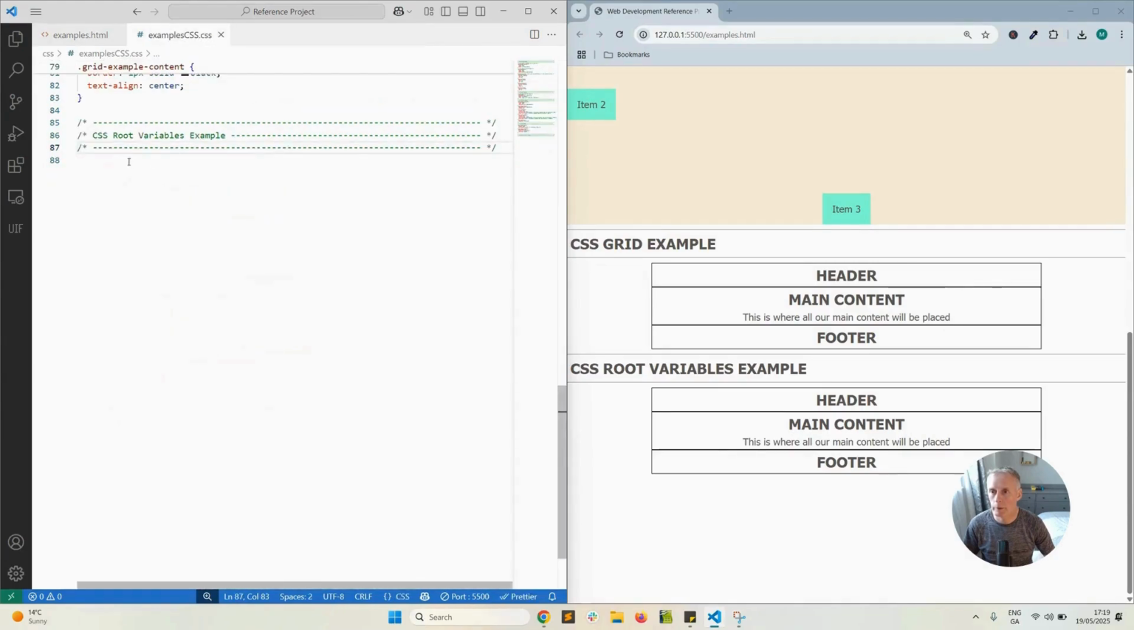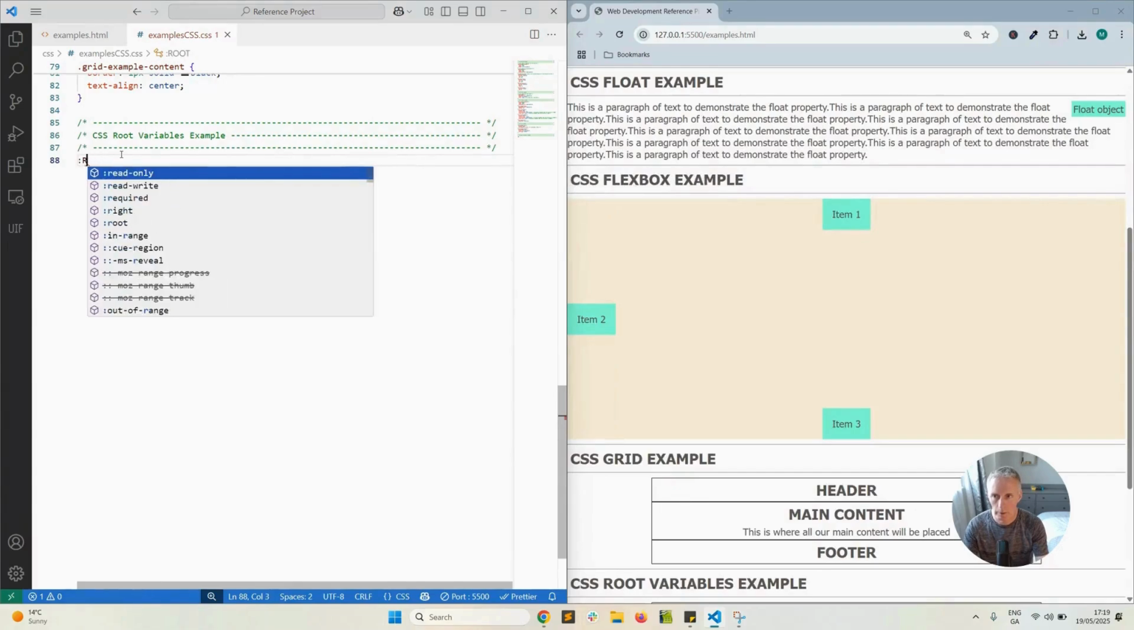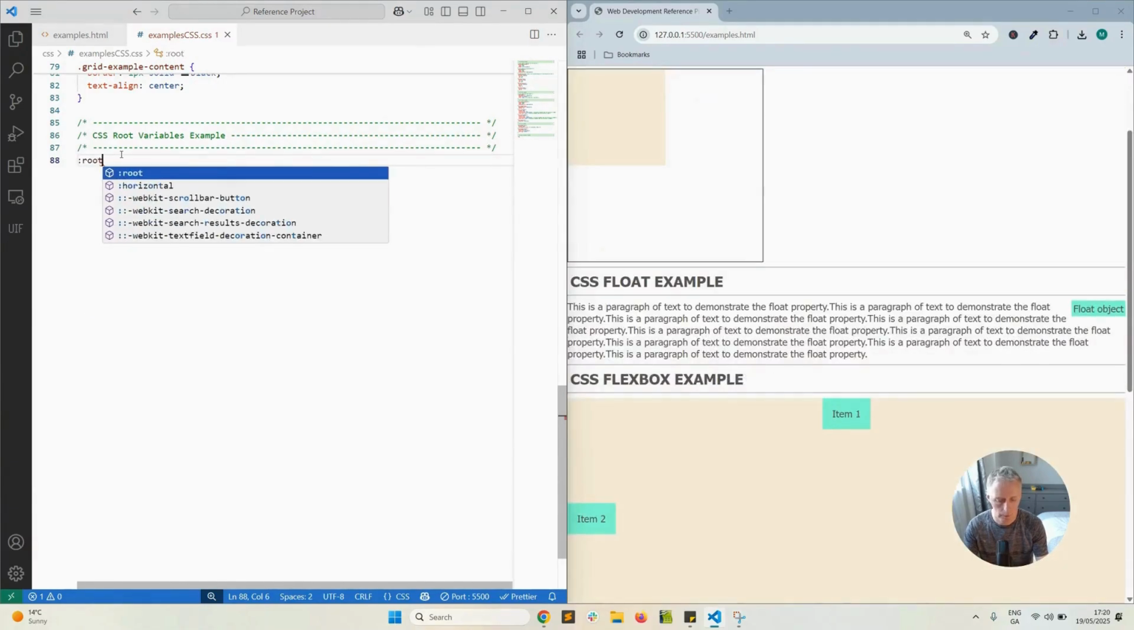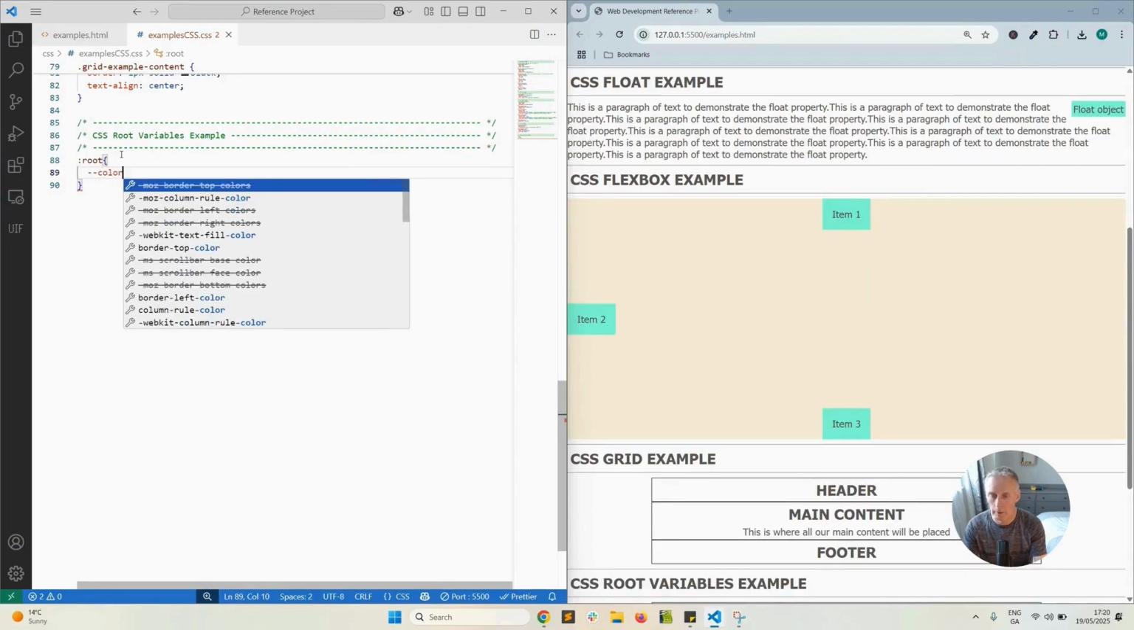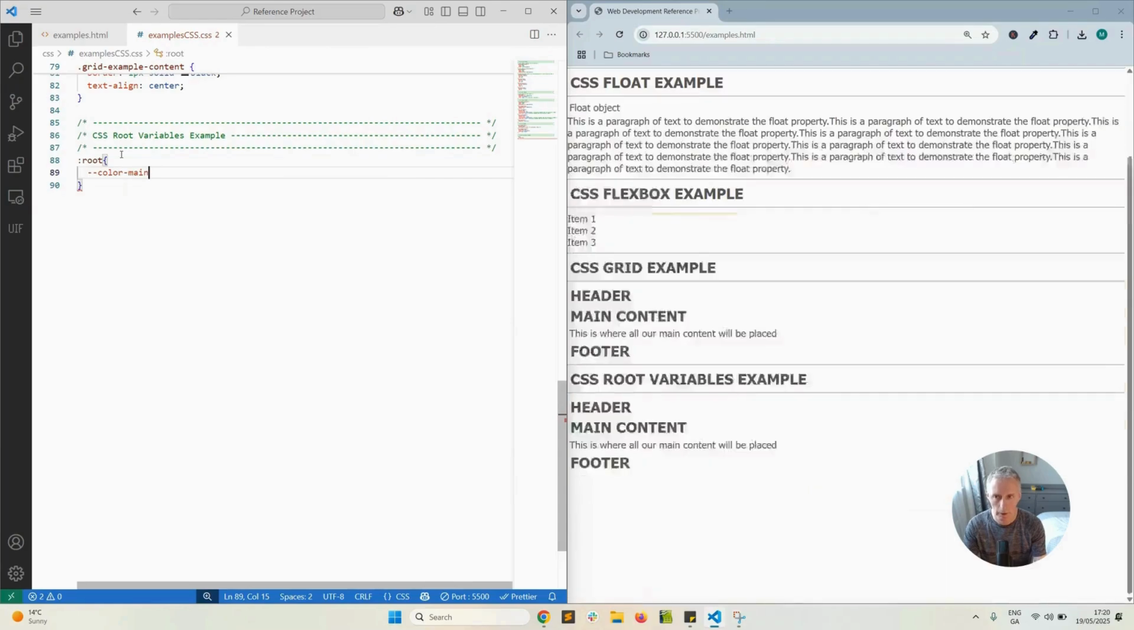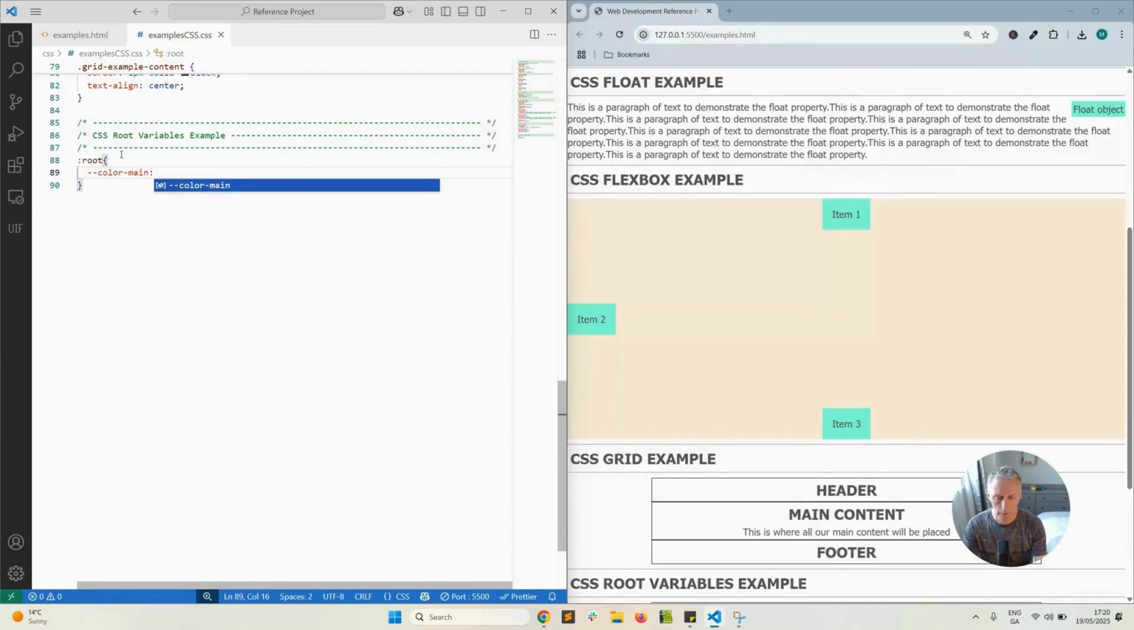We go into our CSS file. And the way CSS root variables are created, you go colon, root, in lowercase, then open and close curly brackets. First we'll start with our main color. We'll call it color main. So the way we name our variables is two hyphens, and we'll call it color hyphen main. And let's just set this to red for now. We can see VS Code has auto-completed it there. We'll click save.